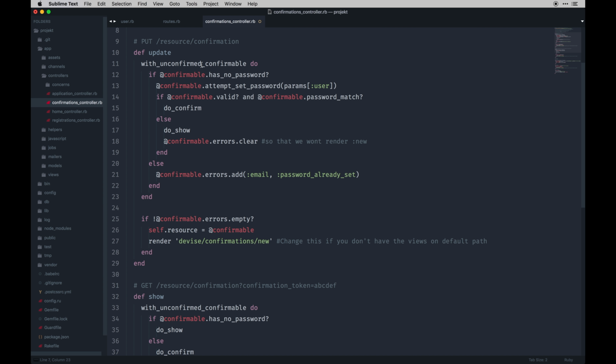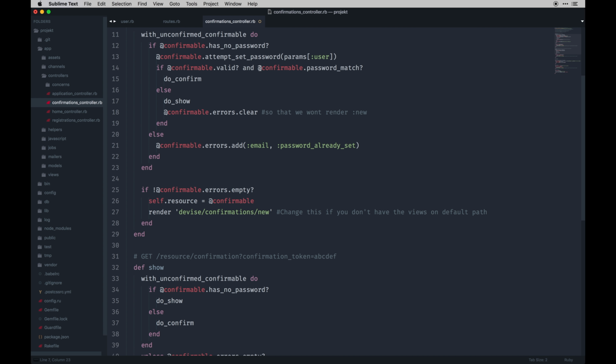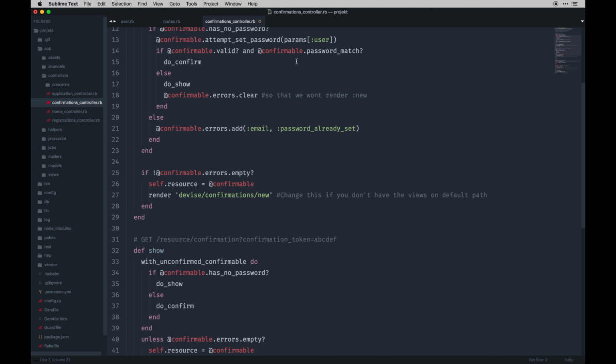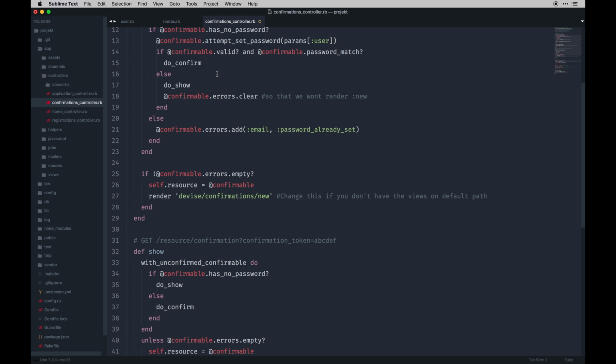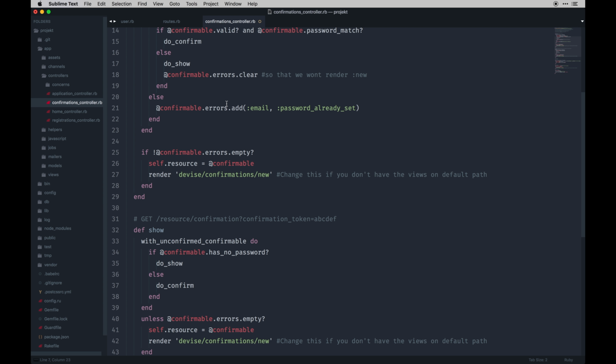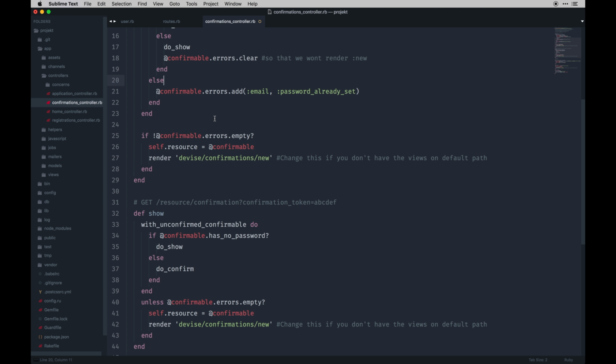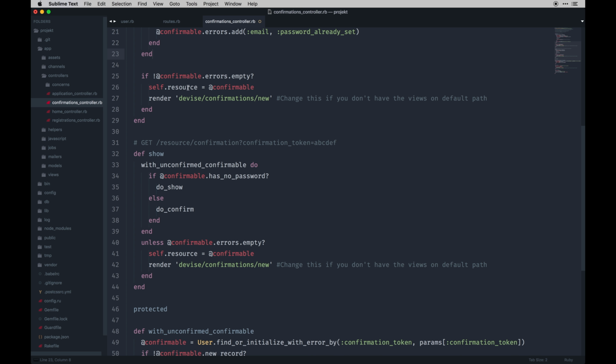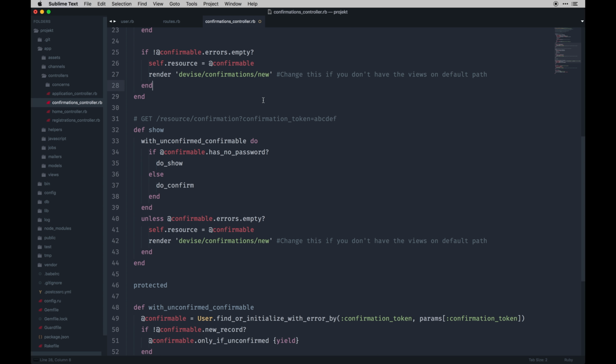So to update, it'll go through confirmable definition here. It checks if there's no password. It goes to set the password using their user params. And if it's valid and confirmable, password match, then allow the user to confirm, else show them the confirmable errors. We don't want to render the new template. And then you add this stuff. It's saying it's already set. If there's empty errors and it's not confirmable, it'll go to confirmations new, which is exactly what we want.